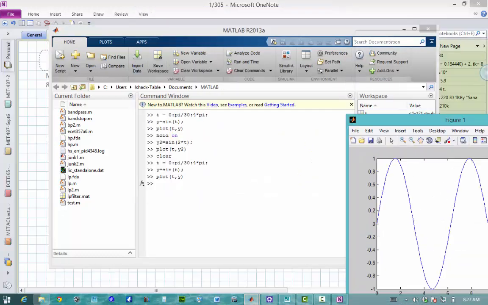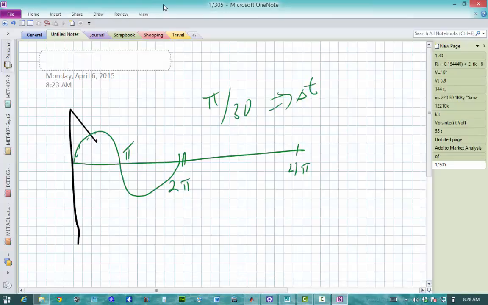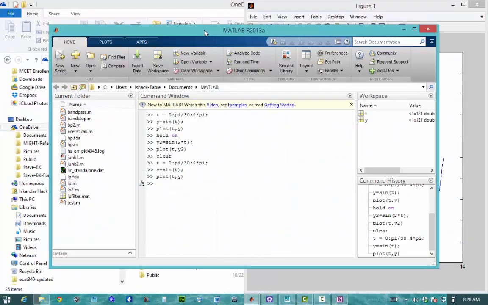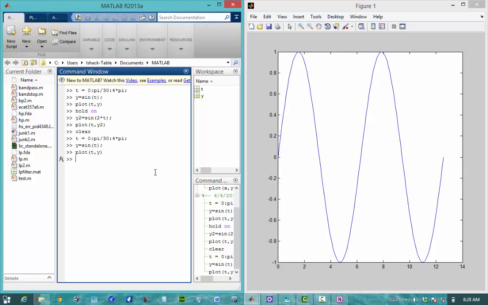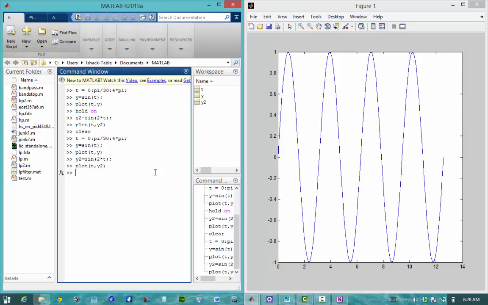Now, if I move this over to here, and I do the second plot again, notice that it wiped out the previous plot. So the hold on allows you to keep the same data there. It's a very simple thing to do if you want to plot two things.